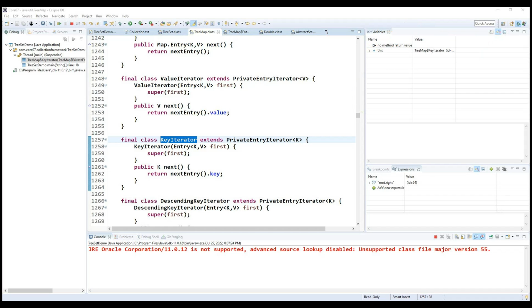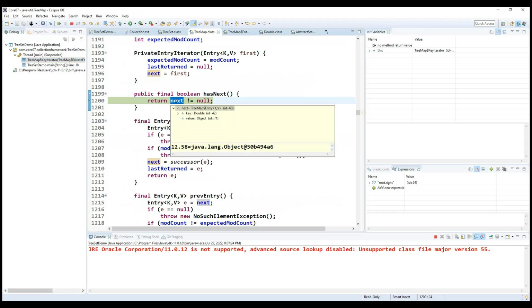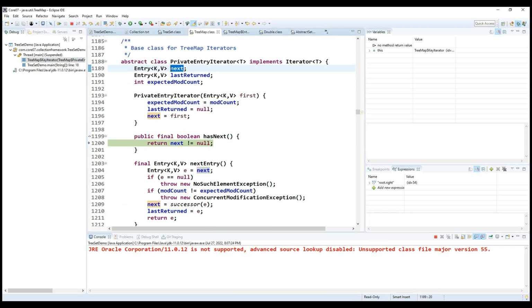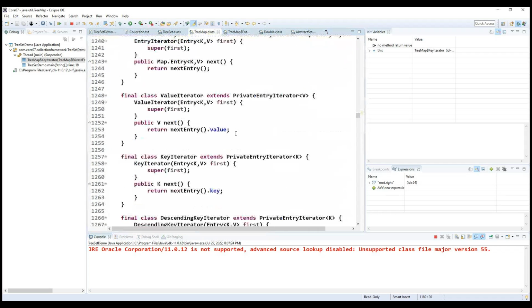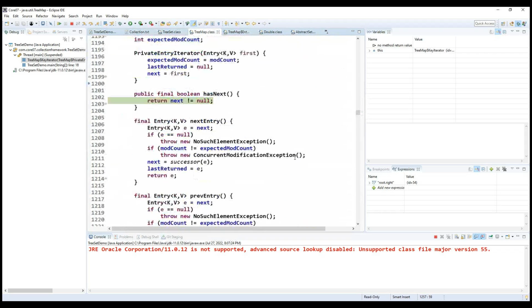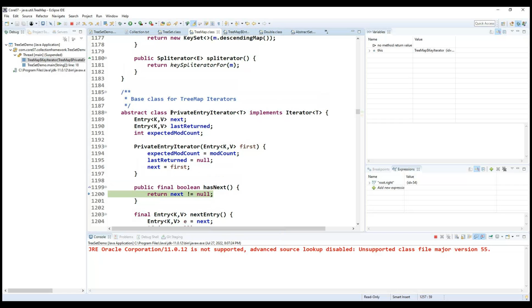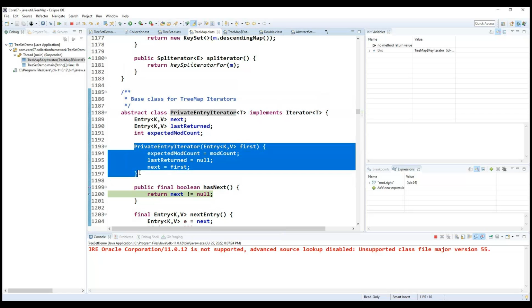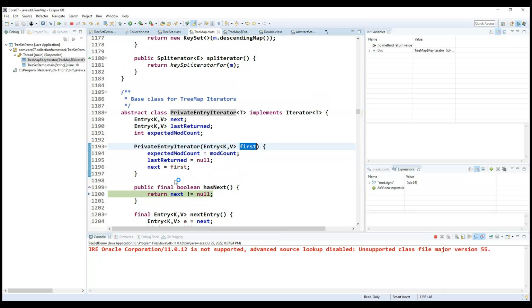Now back to here. What we need to understand is that we are at this hasNext. We have the next, so how is this next implemented? If I show you the KeyIterator, I'm calling the super constructor by passing this first. How do we call the super constructor? Because this extends PrivateEntryIterator. Where we define this PrivateEntryIterator, this is it. Now we are calling this constructor, passing this first record, and internally it stores it like this.